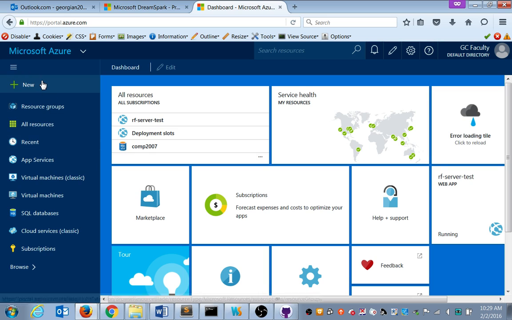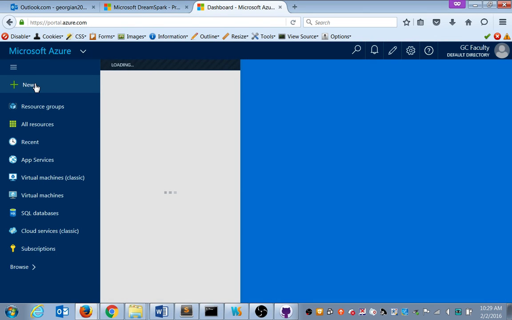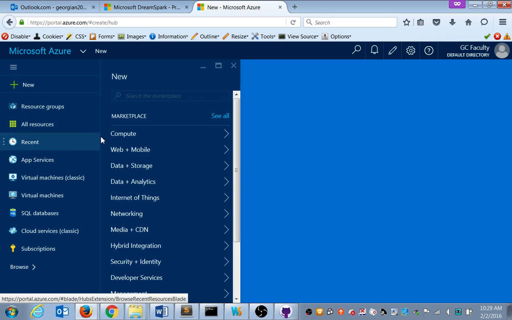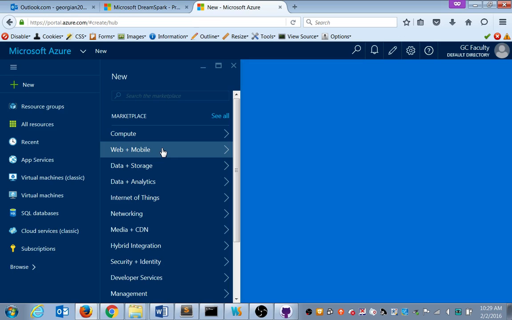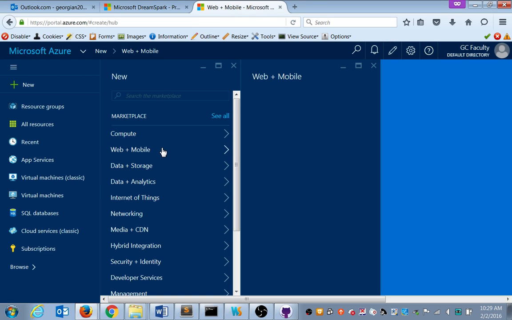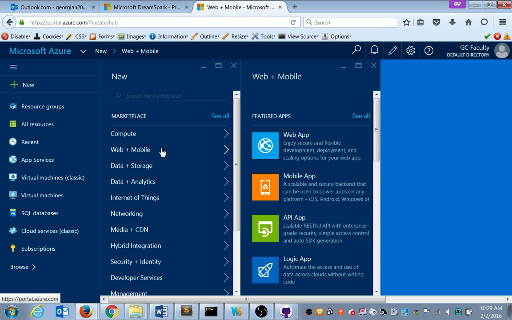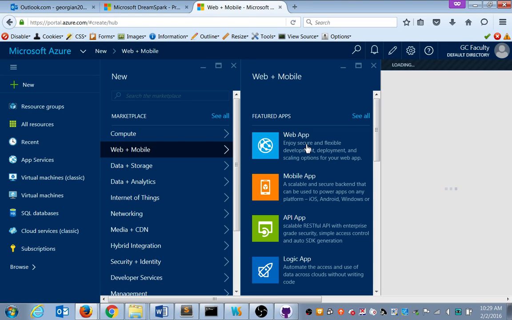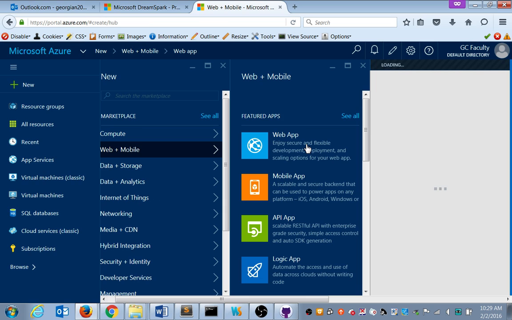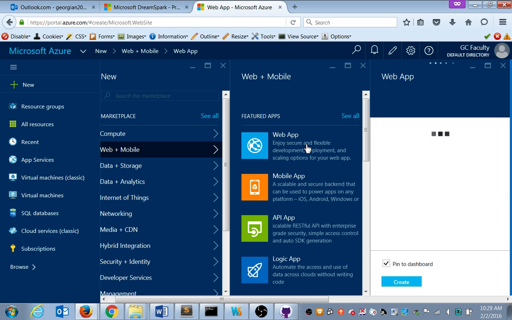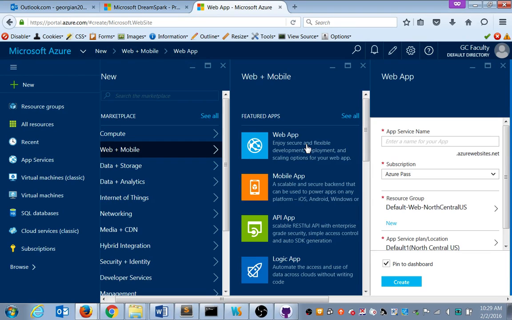Here's how we create a website, and we'll see in a second. Click on New over on the left. These are all the different things we can create on Azure. Click Web and Mobile. This probably won't work for you, but I want to try it. Then click Web App. This is sign up. Okay, try clicking Sign Up.